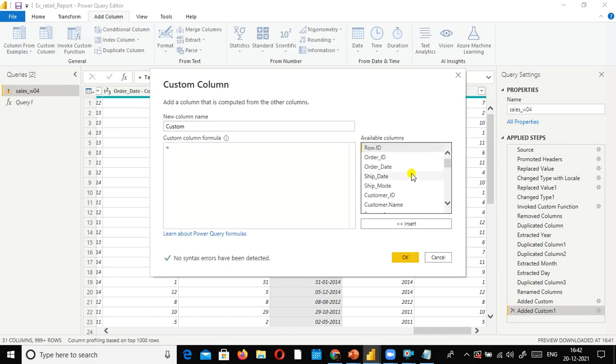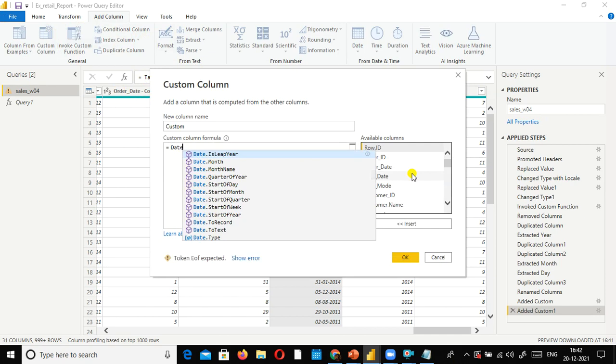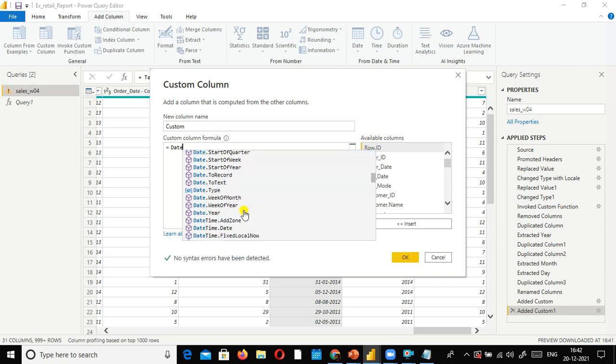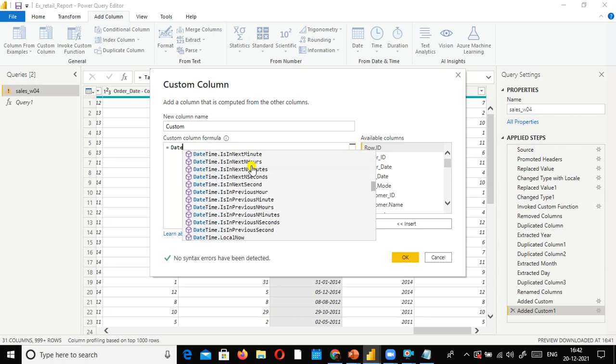All you need to do is just type date. That's all. See, you can get month name. If you just want to get the month name alone, you can extract the month name. And if you want to extract year, week of year, week of month, date type to text, date to text. If you want to convert it to text, you can do it. To record start of the week, start of the quarter, you name it, anything you can extract.